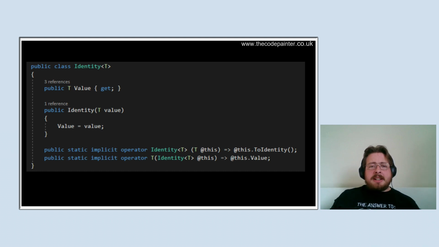We'll call it Identity for now. Identity here, and I'm using a generic. A generic means I can stick anything inside this. Identity here is just a box to put a thing in. It's a thing in a box. And Value is my thing in its box. I've used a couple of implicit operators down there for a bit of syntactic sugar so that I don't have to bother actually calling dot Value to pull it out and stuff like that. Because I'm lazy. Did I mention that?